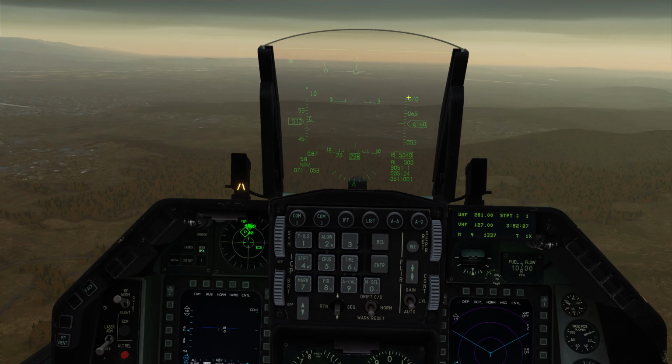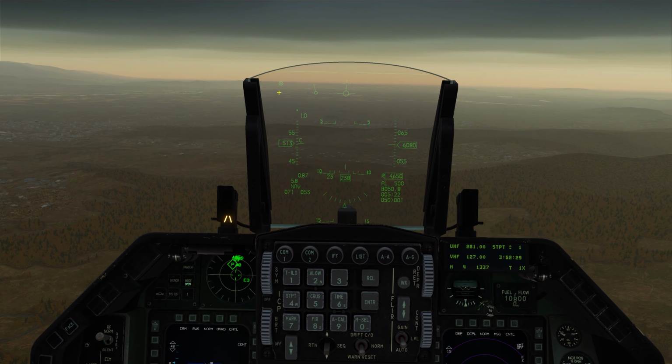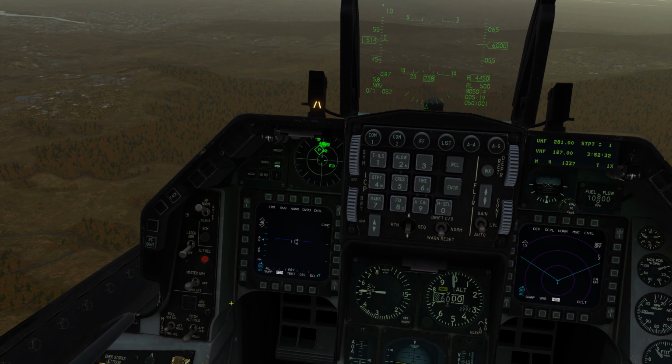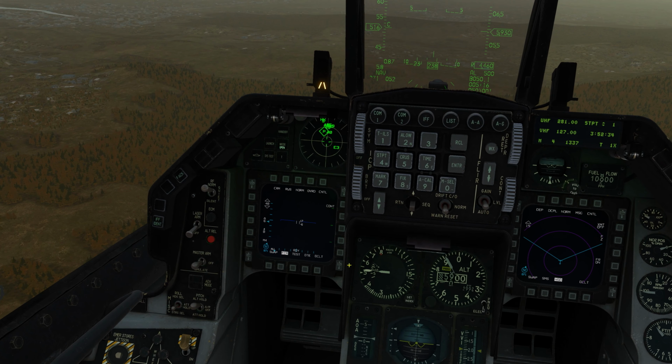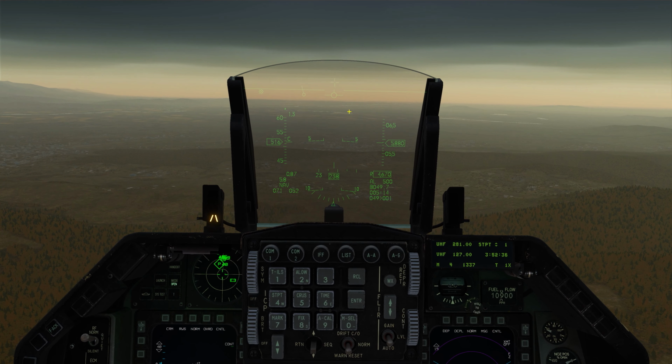If I want to maintain my altitude, I don't want it to turn left or right, I just want it to maintain my current altitude, I'd flip the switch up into the top position to altitude hold.